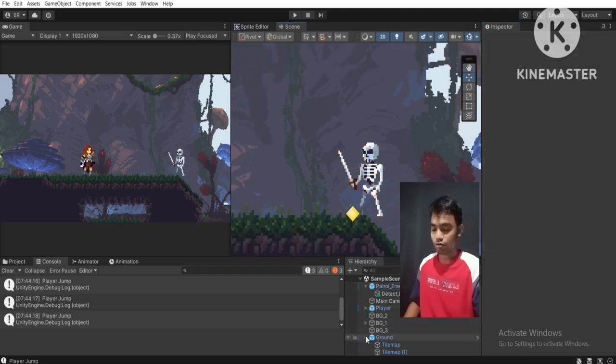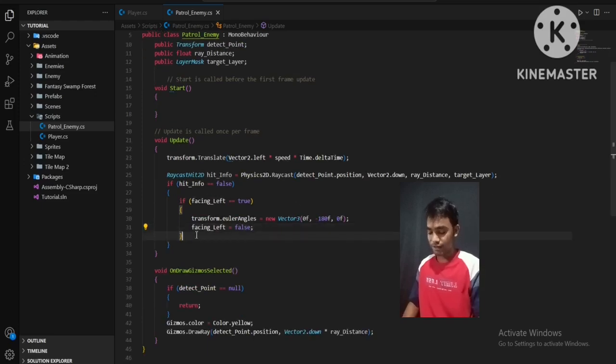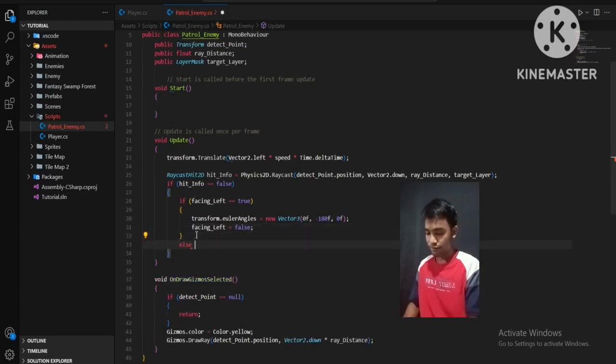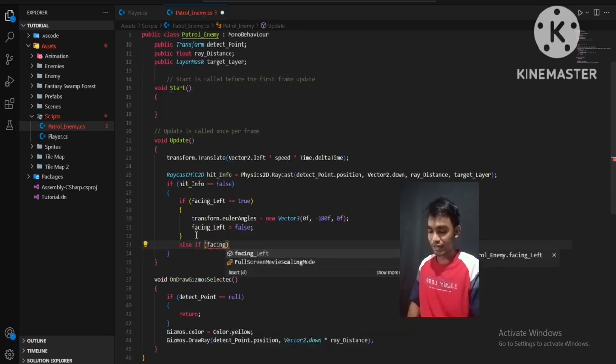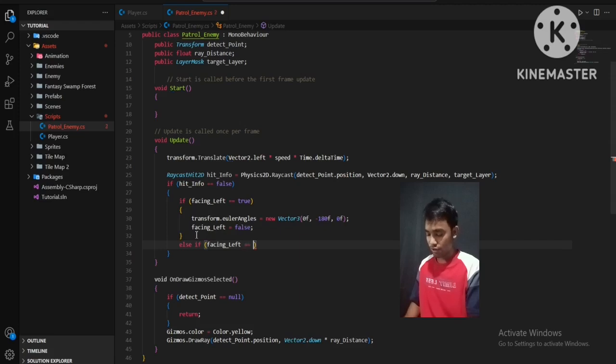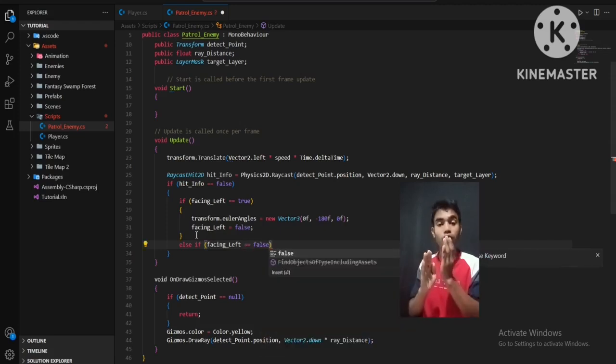Okay, so let's go to the script one more time. Else if, we will check if facing left is equal to false. Basically, we're not looking to the left direction, we're looking to the right direction. We know once we flip we will go to the right direction, and we will get to the edge of the ground after some amount of time. If we are over here, we need to set back one more time to the left direction.